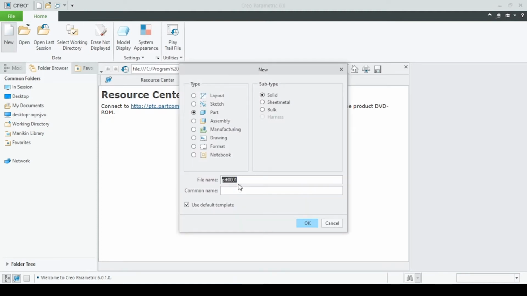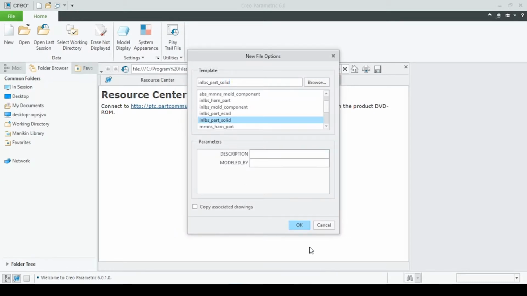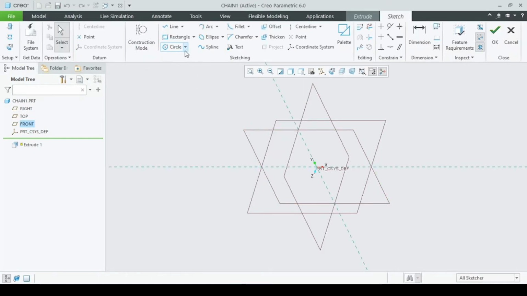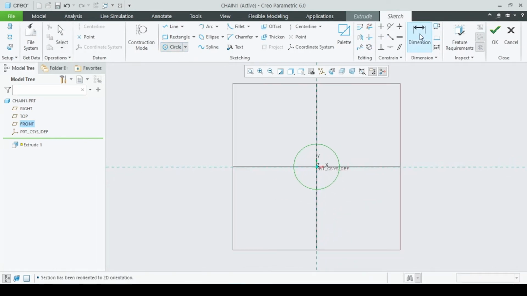Hi guys, so today we are gonna make a chain using Creo Parametric 6.0. I'm gonna use the inches template for this, and I'm gonna start construction on the front plane. This chain is gonna be in parts, so this is the first part that we're making, and I named it chain 1. Here I'm gonna make a circle, and I'm gonna dimension it 10.